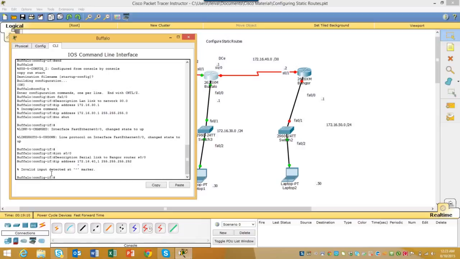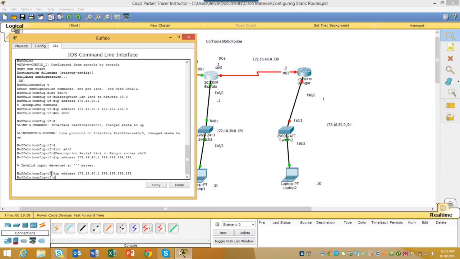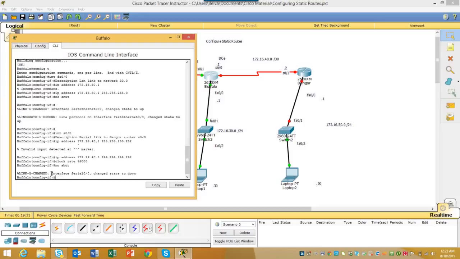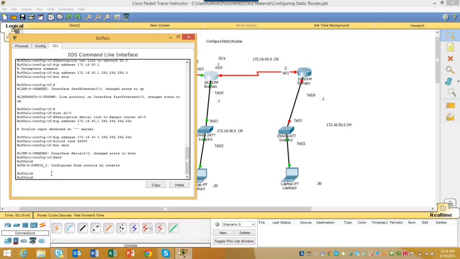And for some reason I didn't take that, so let's take a quick look. Okay, I know what the reason is. I typed a comma here instead of a dot, and you have to remember this is a dotted notation. And we're gonna set up a clock rate of 56000, and I'm gonna issue the no shutdown command. Okay, again, this is administratively on but physically off until we configure the other end. So let me type in here end and copy run start to save my configuration.